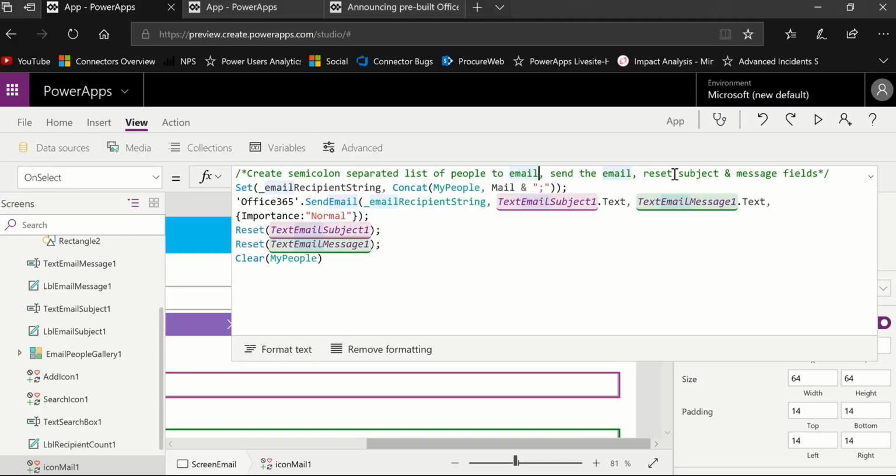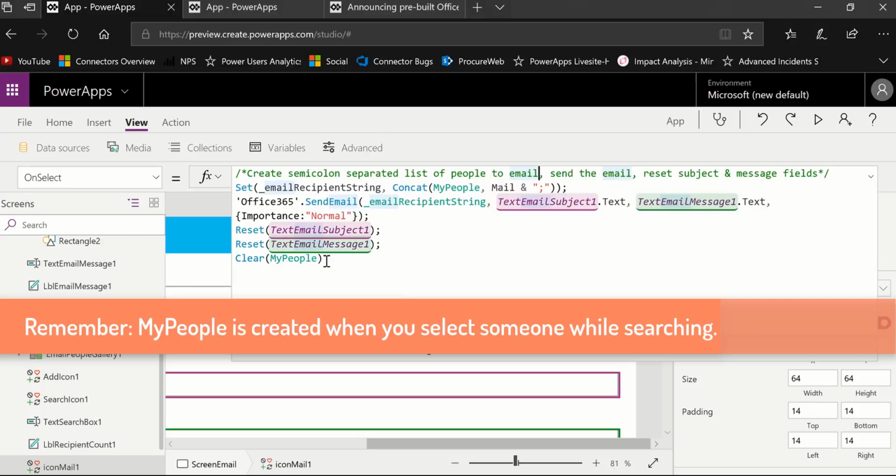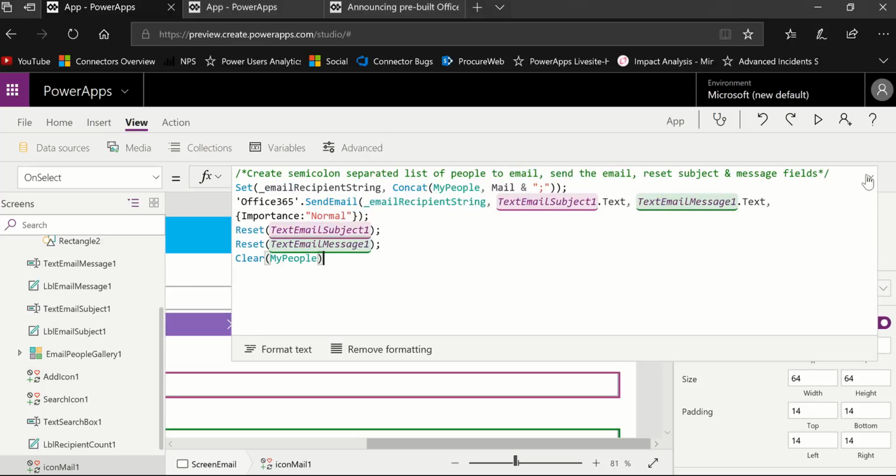And then the last thing it does, which is kind of important, is it resets the My People collection so that it's empty using Clear(MyPeople). So that My People collection will stay full of whoever you have until you actually perform a send action. Until you do that, any screen that uses that My People collection will continue to grow, right? But once you send something, once you perform an action, the collection is cleared, all right?